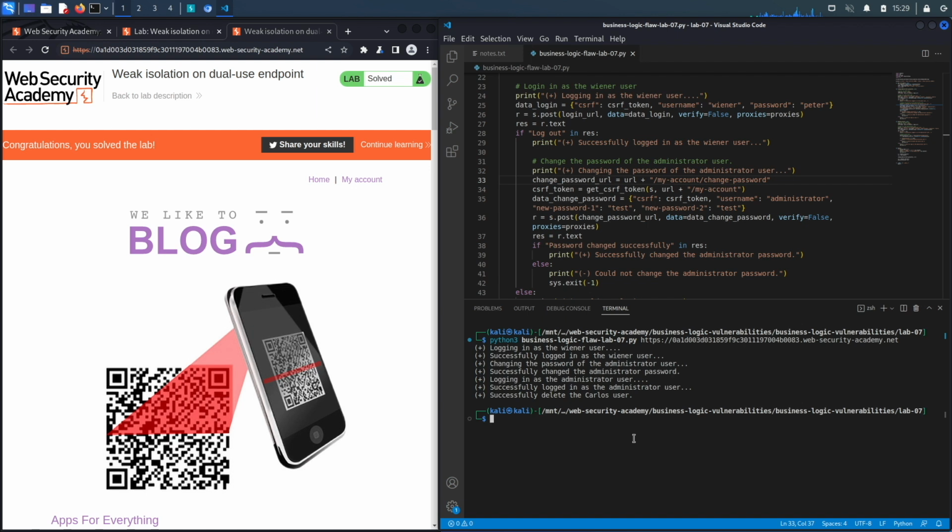All right, so we successfully completed the exercise by exploiting the vulnerability manually and then scripting it in Python. In the next lab, we'll look at a more complex case of business logic vulnerability.